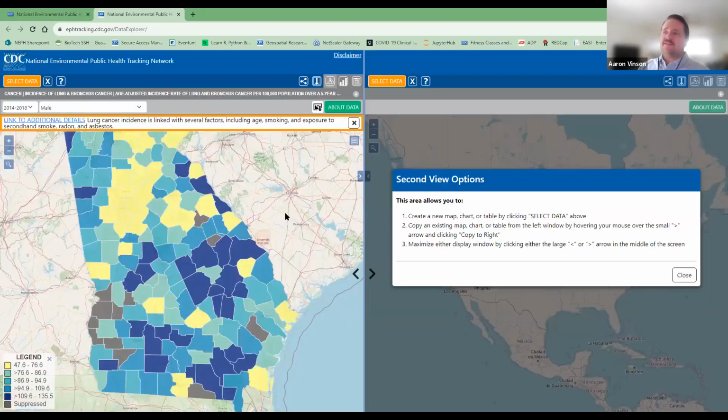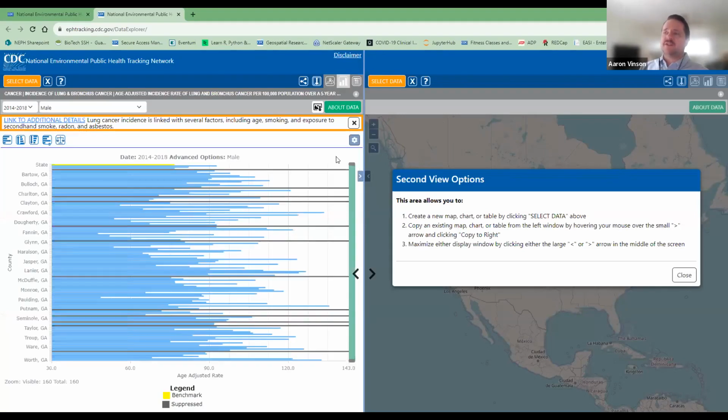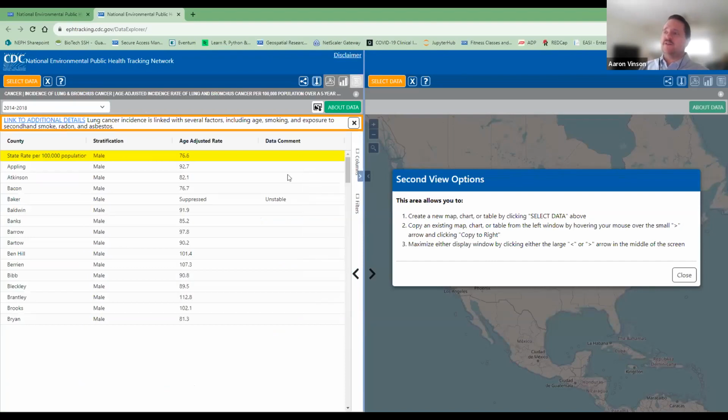The map view is the default view for most data on the tracking portal, but you can also view it by chart by clicking this chart button, and this will typically return a bar chart, and you can customize this, as well as table view depending on the user's preferences on how they would like to view the data. I'm going to switch back to this map view.